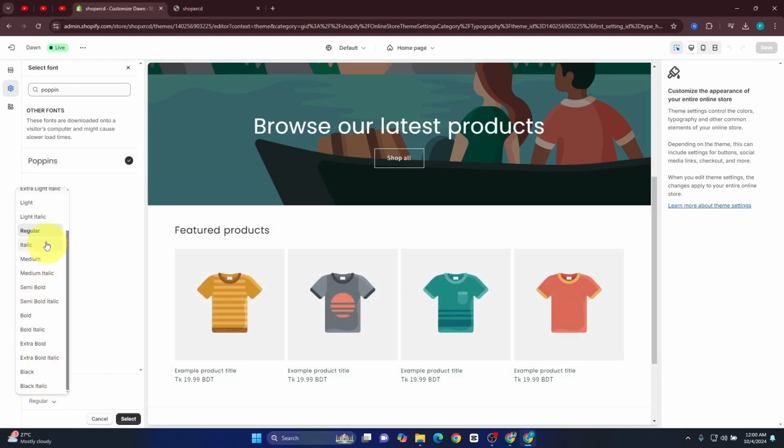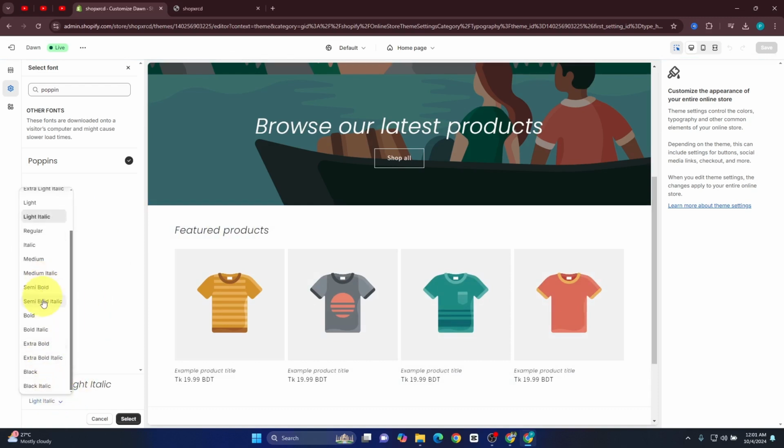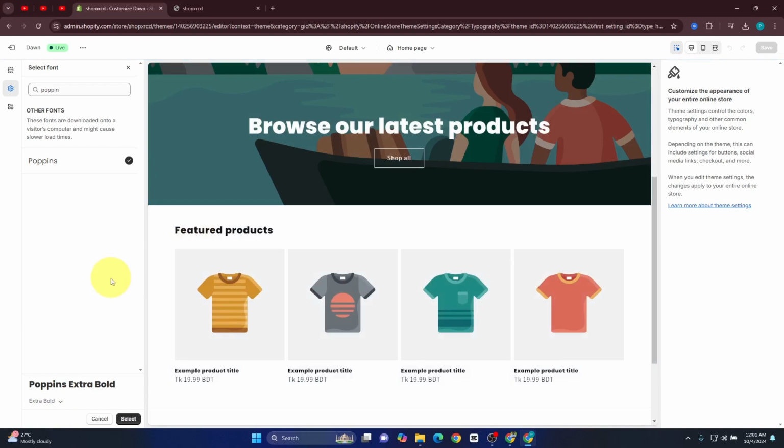font weight. You can choose regular, light, italic. So let's say you want to choose light and italic. Just select and then it will be italic. So you can choose extra bold also, so it will be extra bold. So go back to regular.